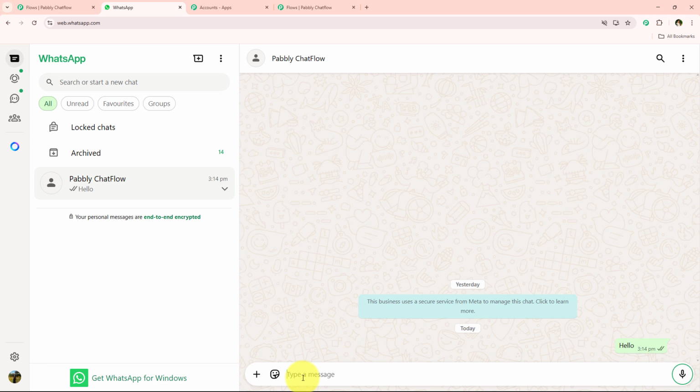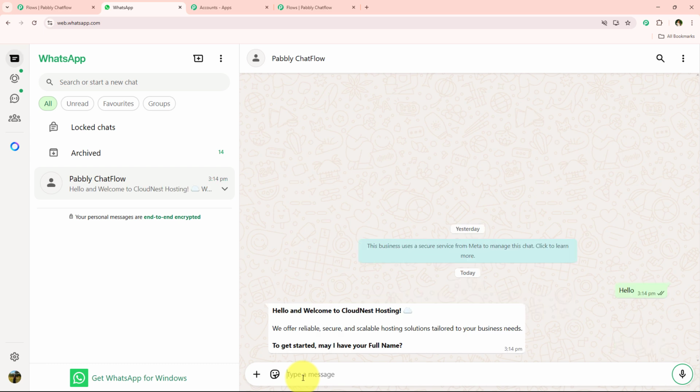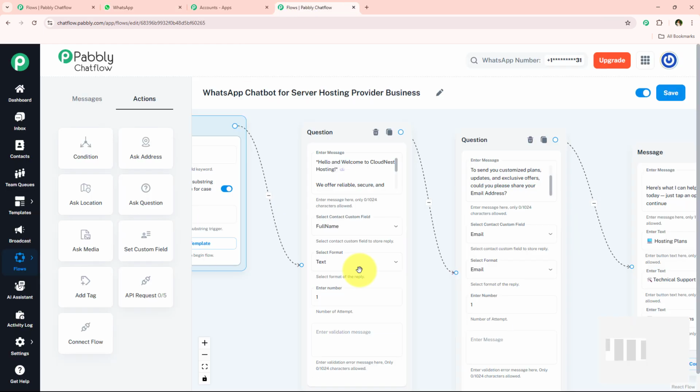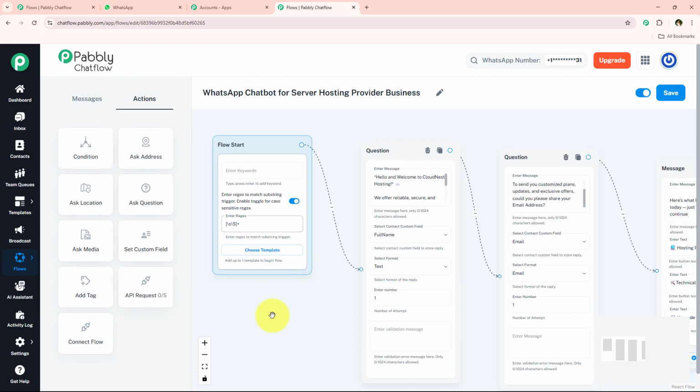And as you can see, the flow has got started, and now it is asking me for my full name. So like I showed you in the starting of this video, now this chatbot will run exactly the same way. Now with this, we have successfully completed our WhatsApp chatbot for the server hosting provider business.